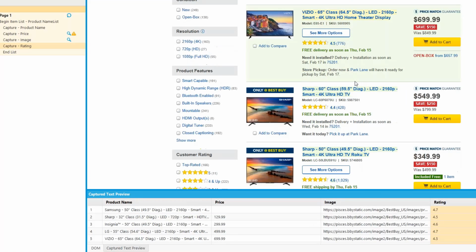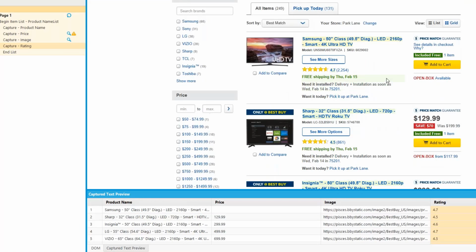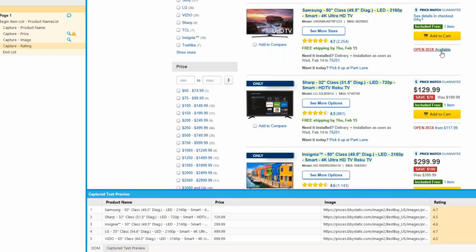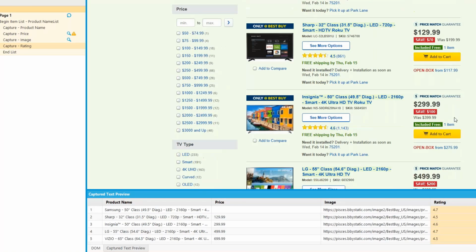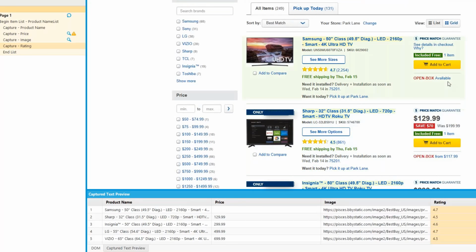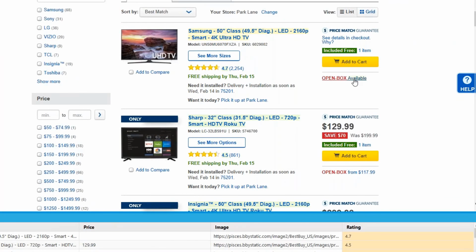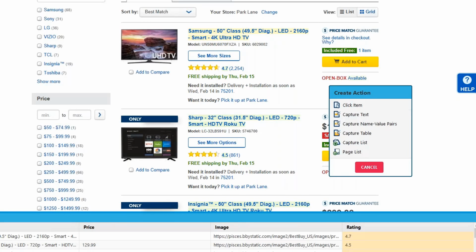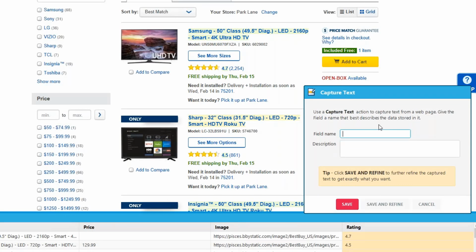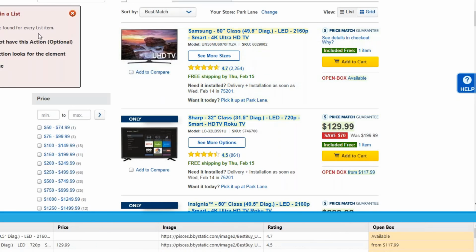The last thing I want to get is kind of out of the ordinary: this open box item. In this particular example, open box, I'm assuming, is just a product that's been opened before, and it gives me the price or if it's available. You'll notice that some of them have prices and some have available or not available. So I want to capture this. I'm going to click on it again, same process, inside of my list, capture text, and call it open box.